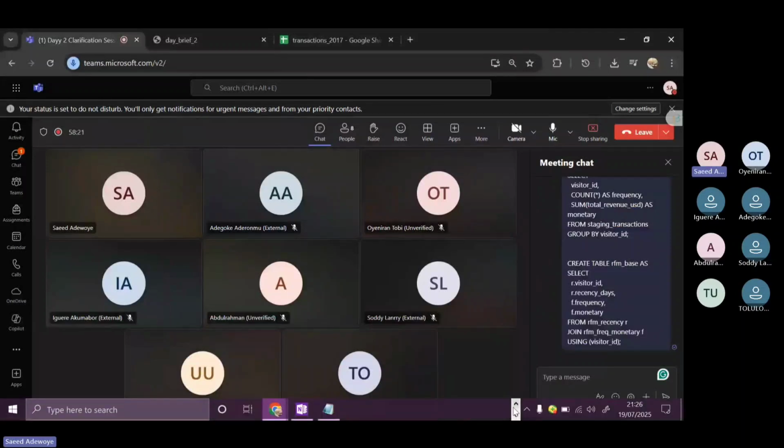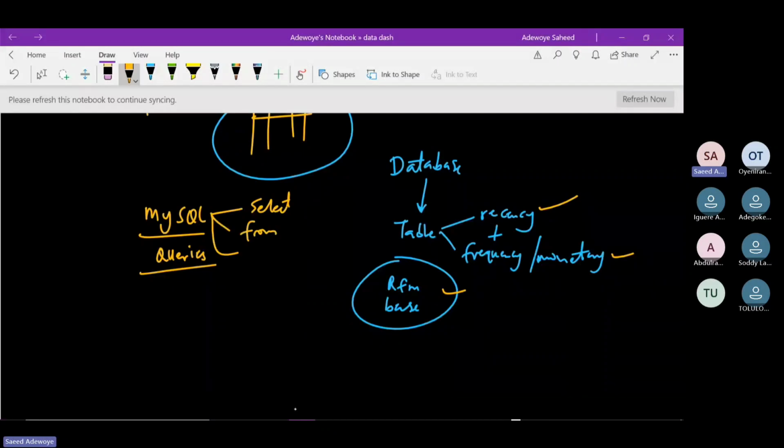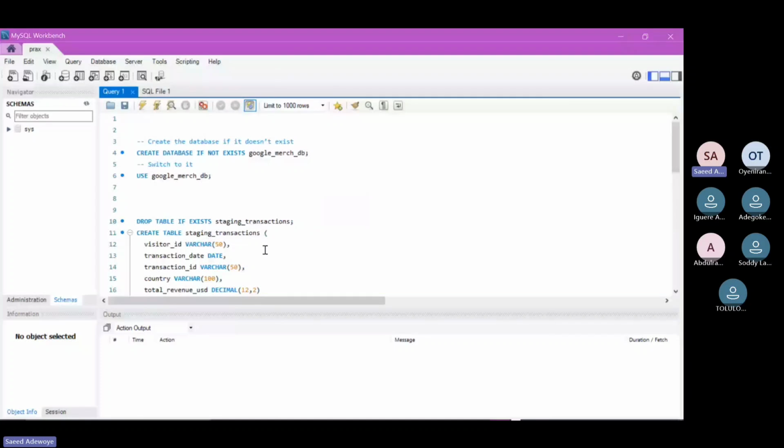So we'll be using some common queries in MySQL. Queries like select statements. We'll be using select. We'll be using from. We'll be using where for our condition. Then we'll be using order by. So here is my MySQL Workbench as an interface. You can simply copy the code, as in the queries, from the chat box and paste it somewhere so that we can move together.